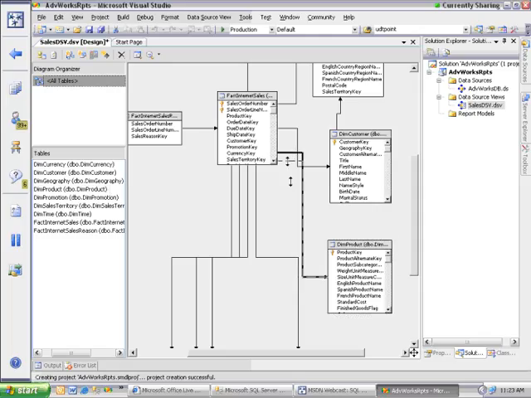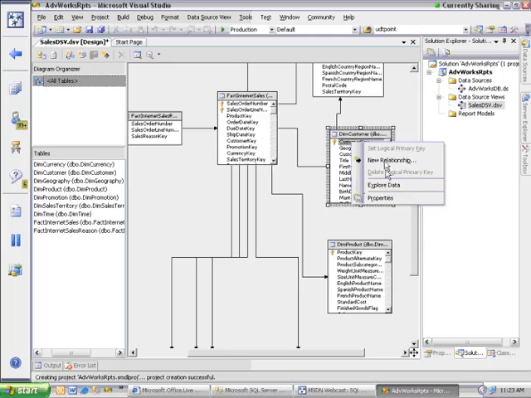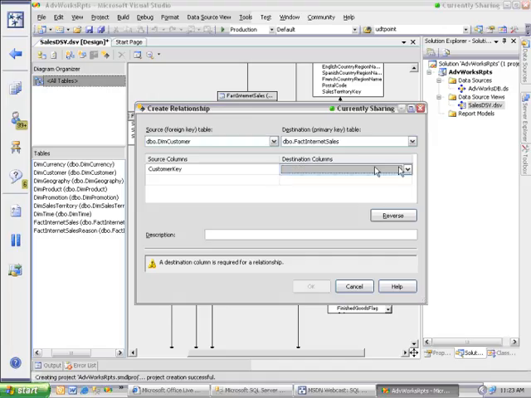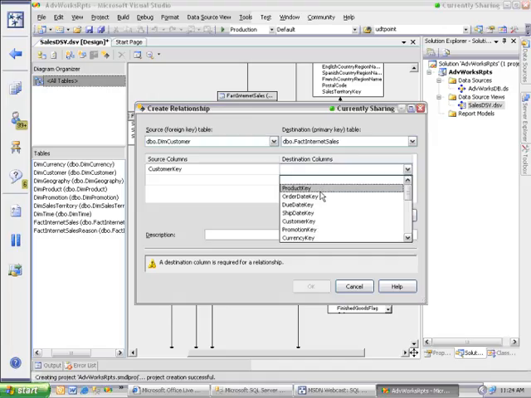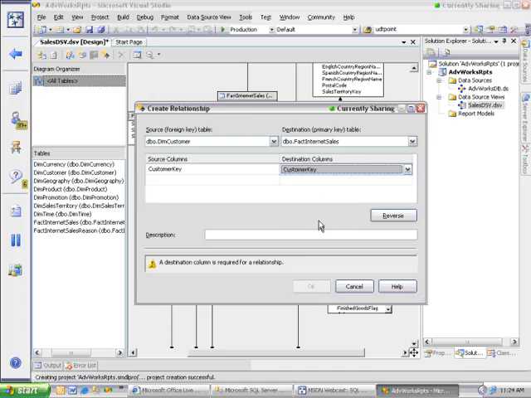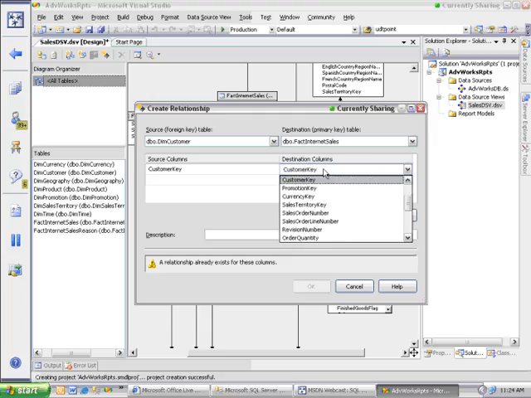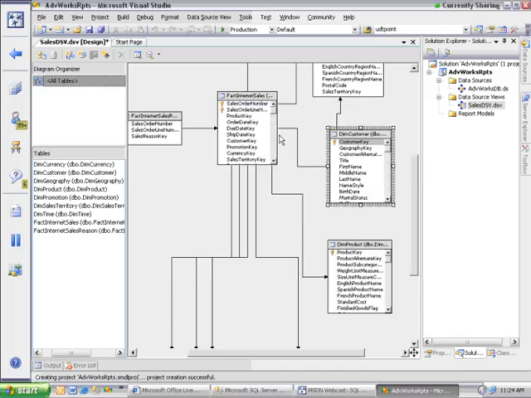Not that I do, but if I did, I could lay out a relationship and generate this relationship between my DIM customer and my fact internet sales and go out to my customer key. Maybe I've got a primary customer, or a referral customer. Maybe someone referred us in. But I could go ahead and define that, and then it would add that relationship into this logical mapping of this data model.